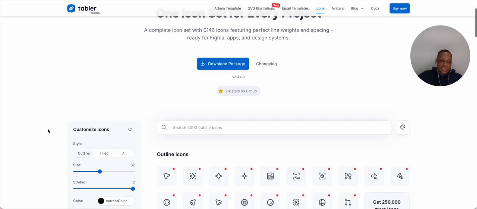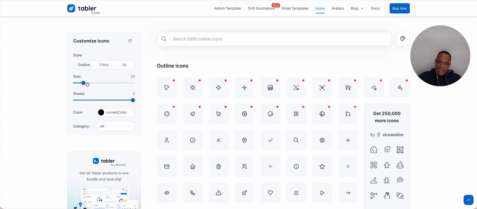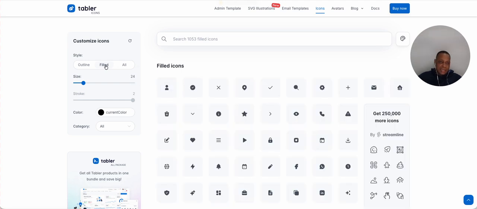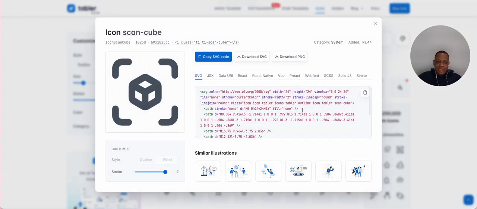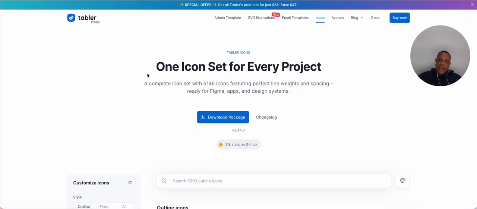Just click on it, download it, and you have the outlines here as well, because you get outlines. Standard again is 24. Filled, look at how different they look, like that, and then you can have all of them. Again, you select your developer, copy SVG code, your designer, download SVG, and you can download PNG as well, right? So really easy. Tabular icons, check it out guys, it's nice.